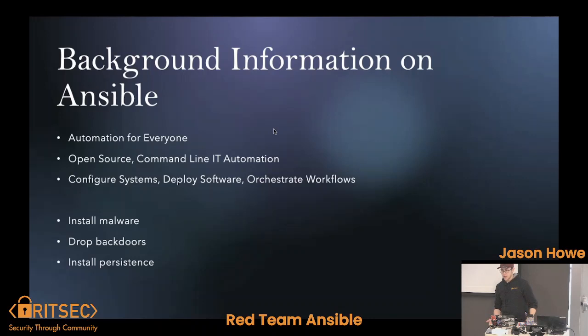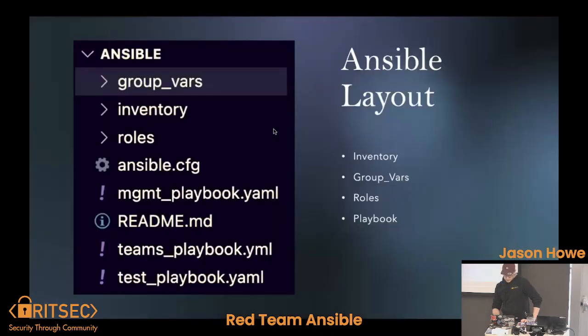All right, so yeah, we can use Ansible to install malware, to drop backdoors, and install persistence. So that's how, generically, we use Ansible for Red Team. More specifically, we can have this whole thing called an Ansible role, and playbooks, and an inventory file, and a group var, and all this other good stuff to make everything organized and fun.